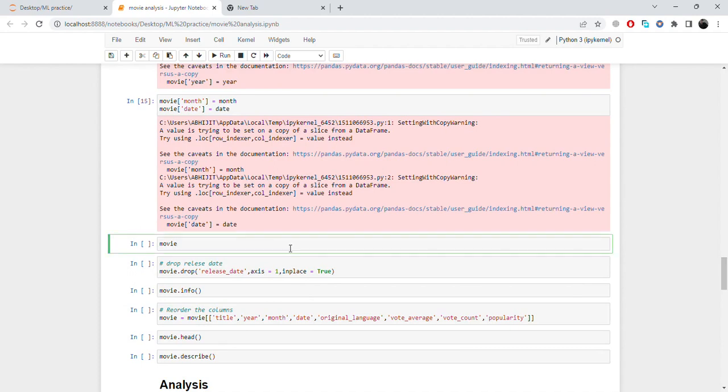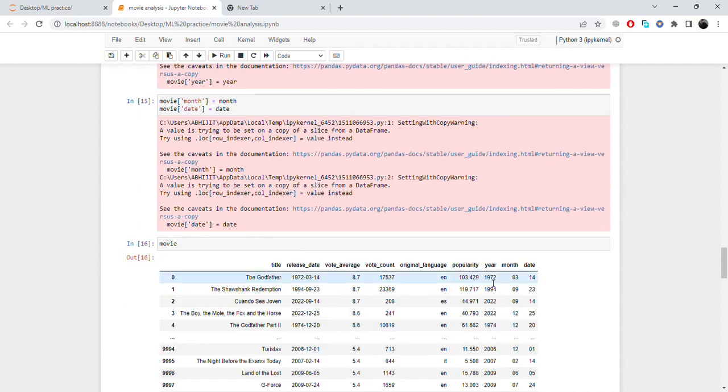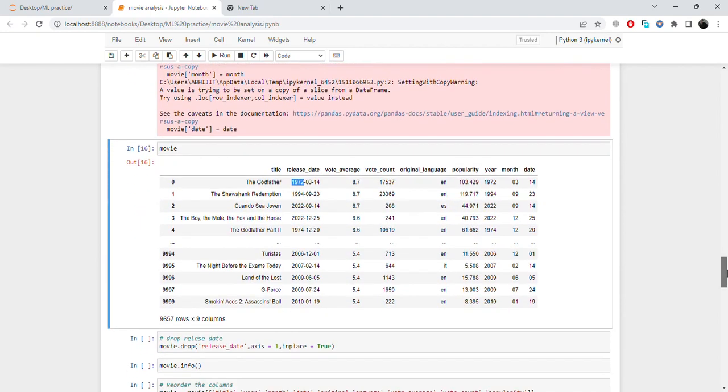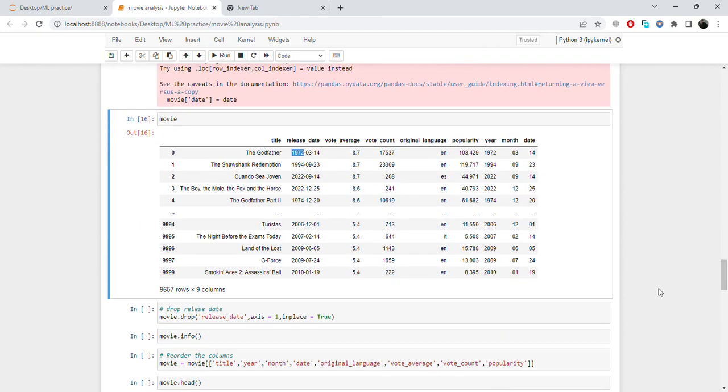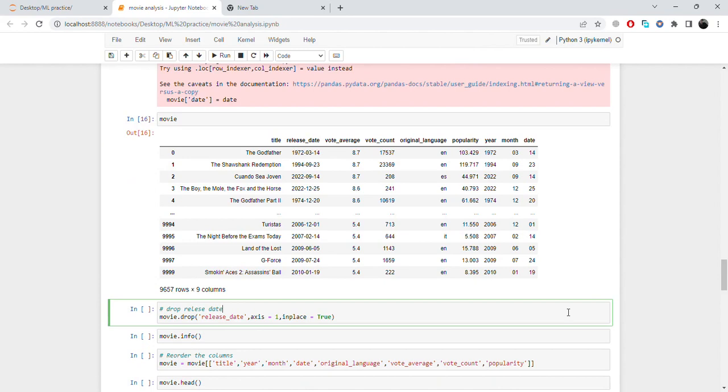Now we'll see how our data looks. Here we have the year column, month column, and date column. We can cross-check whether these are correct or wrong. Here we see that 1972 is the year, then the third month and the 14th. So our operation is successful, and now we'll drop the release date column because it is no longer necessary.